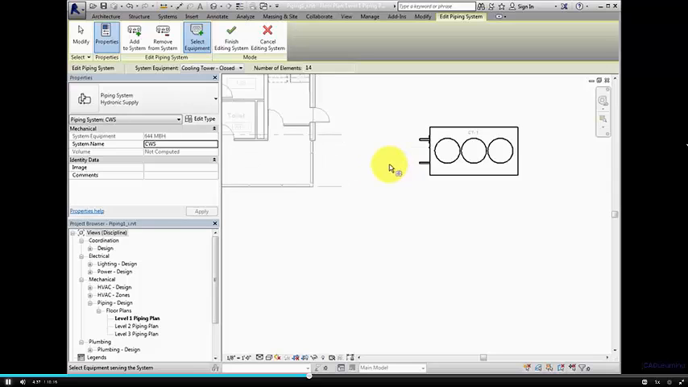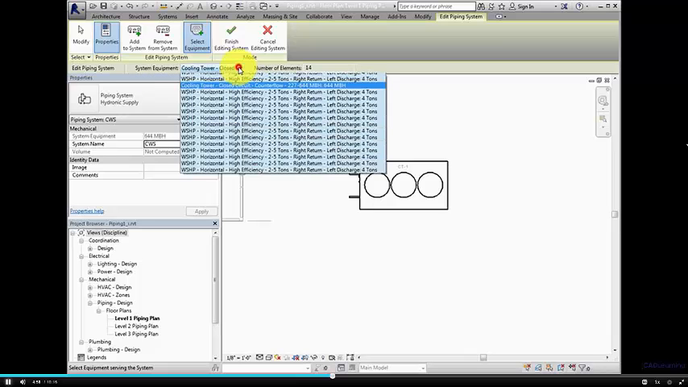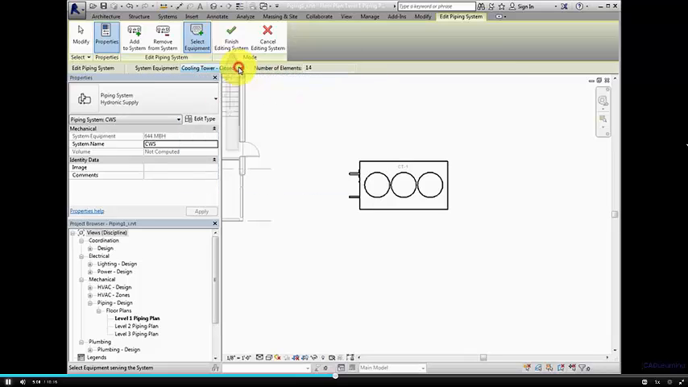At this point, you can no longer select the cooling tower to add the other hydronic supply connector. This is not a problem though. You can still connect pipe from this system to it later. With the equipment selected, the System Equipment drop-down in the Options bar displays the mechanical equipment element that you just selected. With all the components selected, click Finish Editing System.